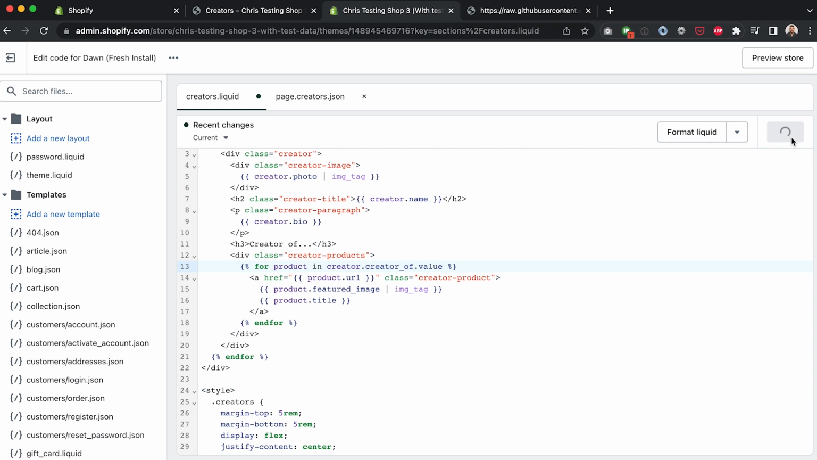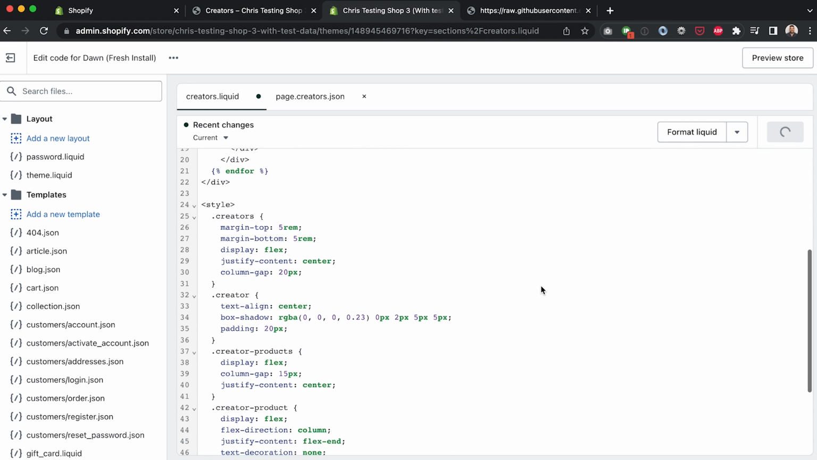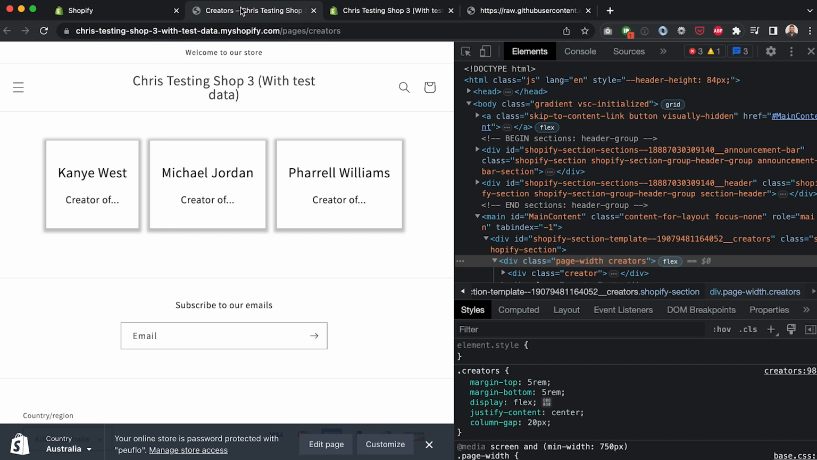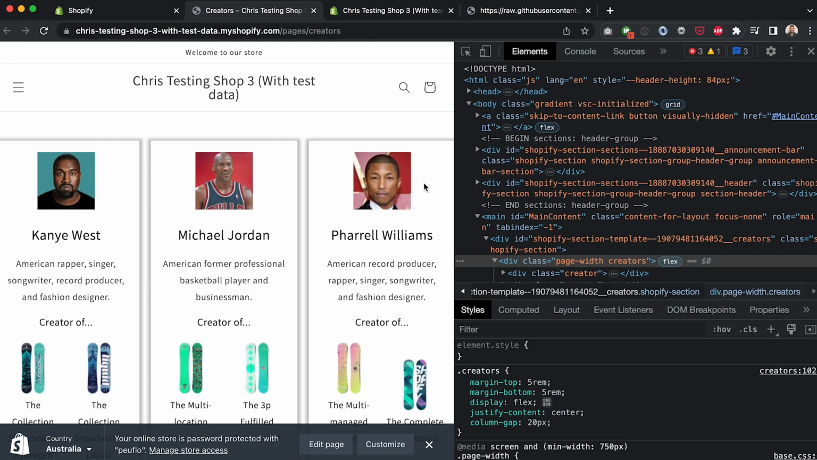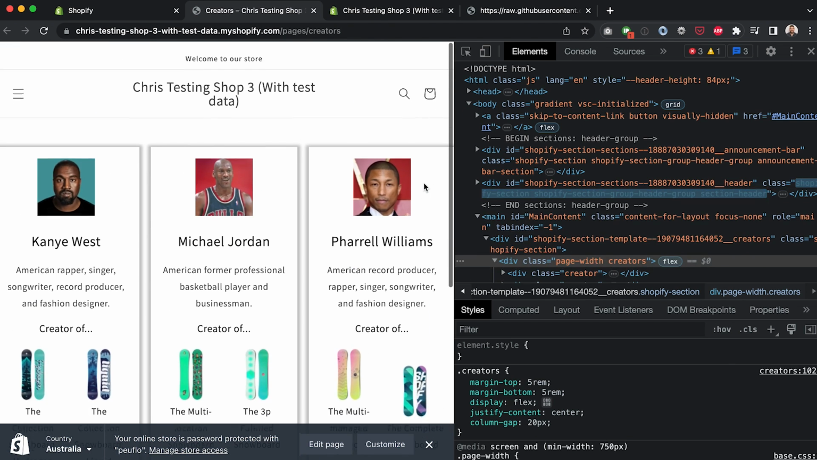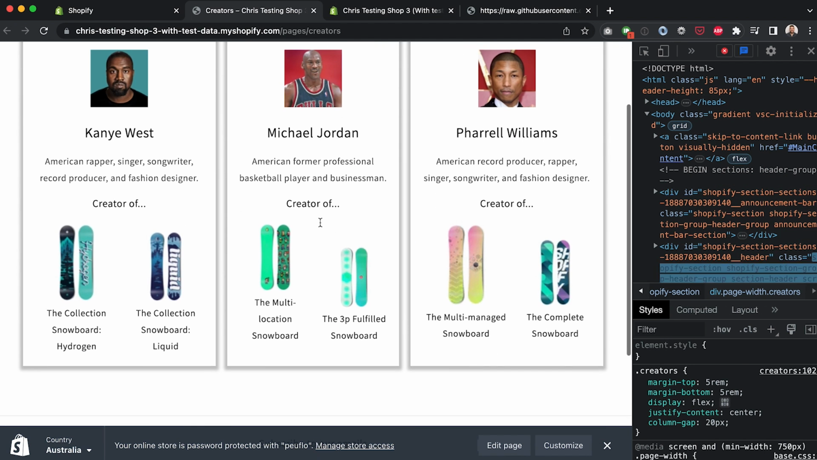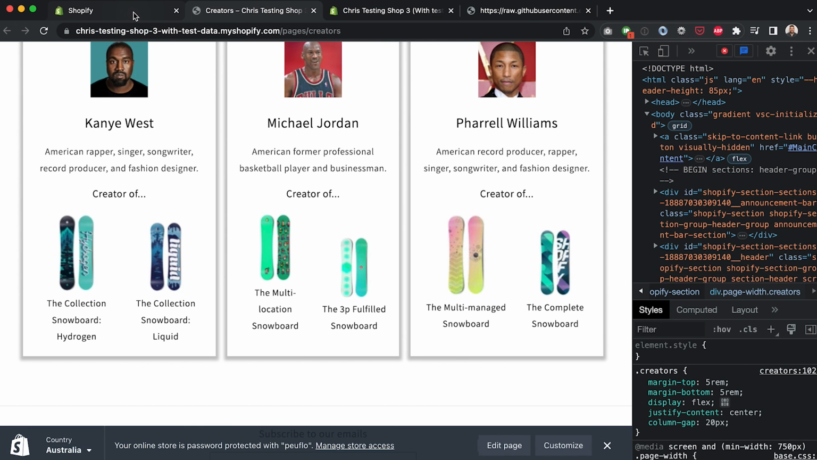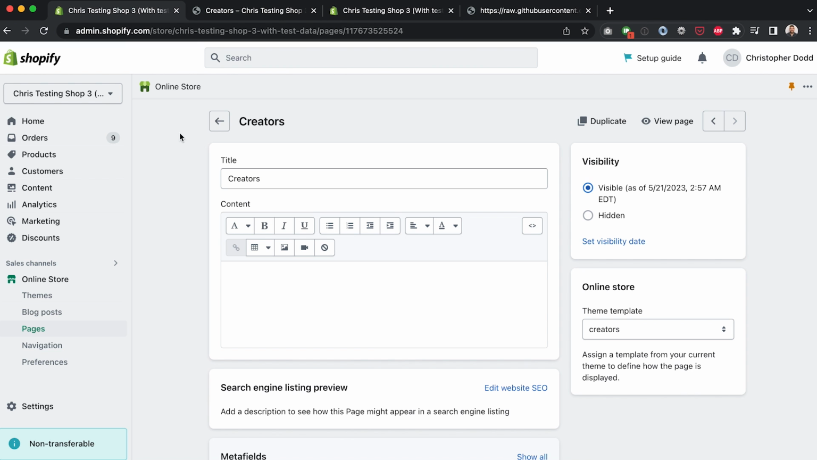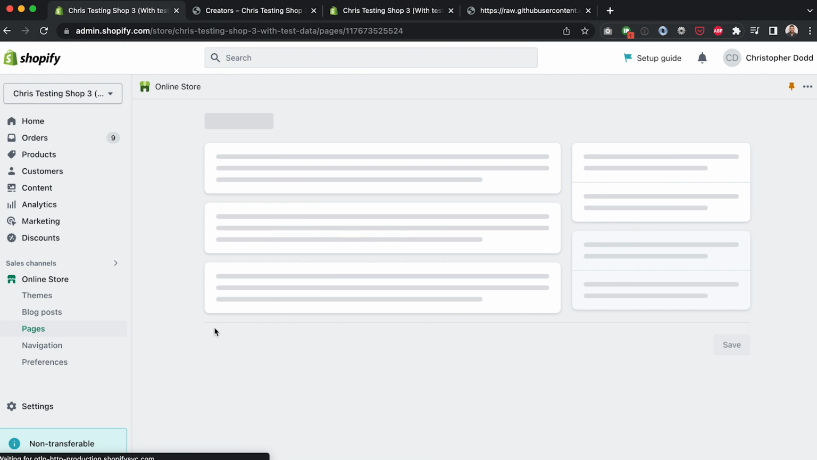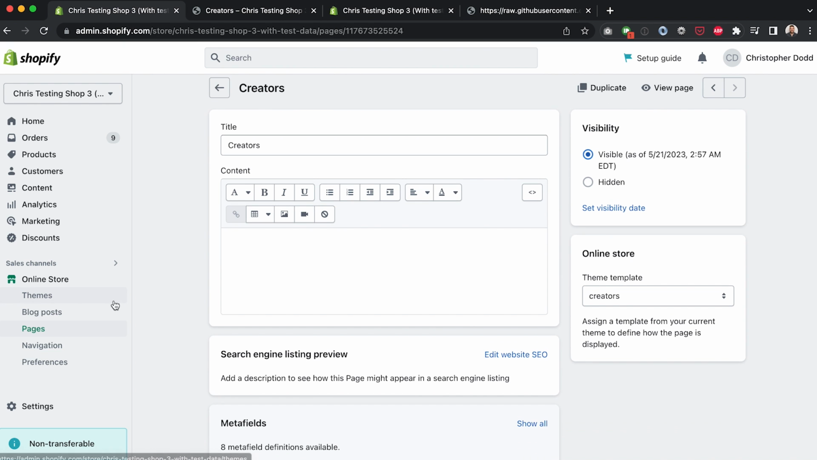All right, I'll hit save on that. And because I've got the CSS already created down here, it should come up looking pretty okay. All right, so there you have it. If I scroll down, looks like we're only getting 2 snowboards for Michael Jordan. I could have sworn we gave him 3 snowboards. Maybe I'm incorrect in that, or maybe one of them is sold out. Let me just double check that.